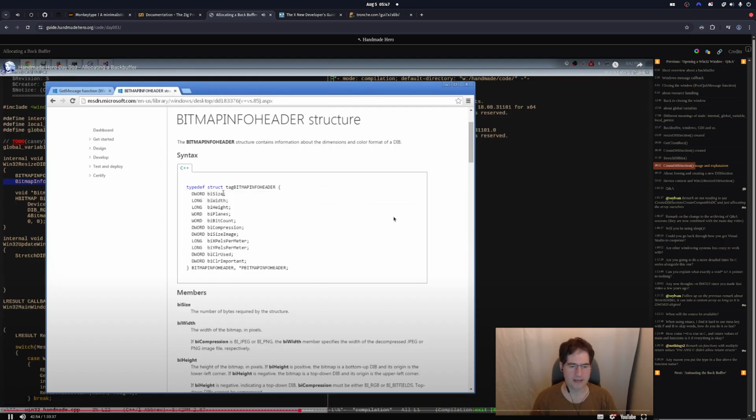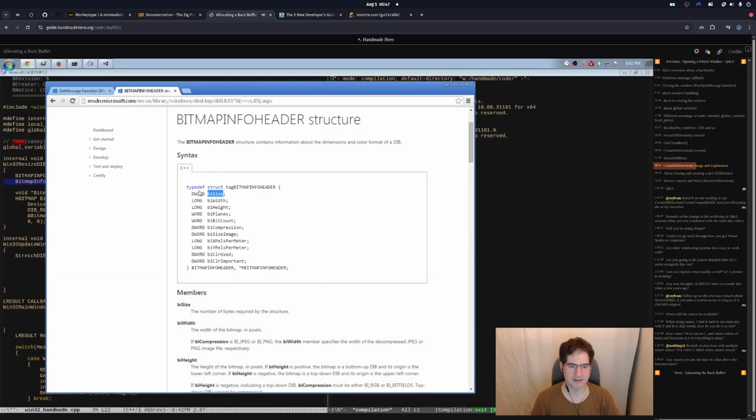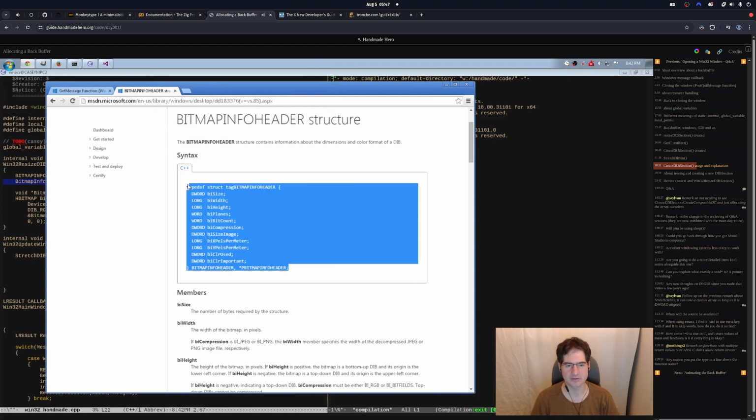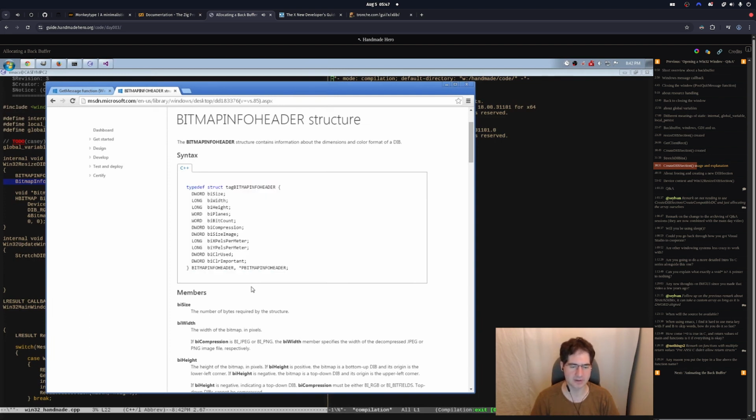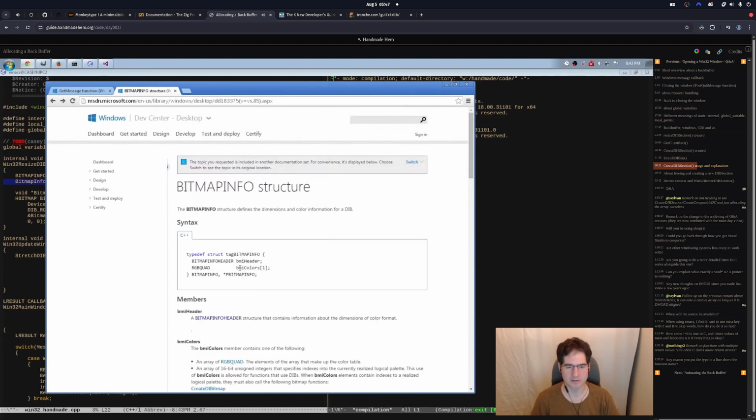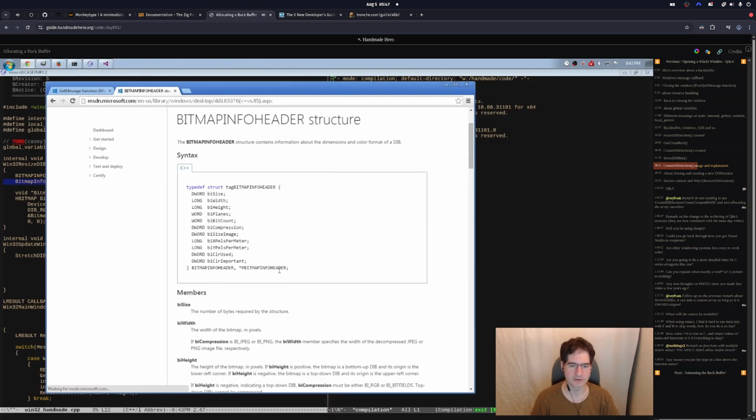So, bi size. It says the number of bytes required by the structure. So that's basically Windows asking us to put into the structure itself how big the structure actually is. Now that makes some sense, because sometimes Windows just wants you to pass the size of things so they can tell what version of the API it was that called them.